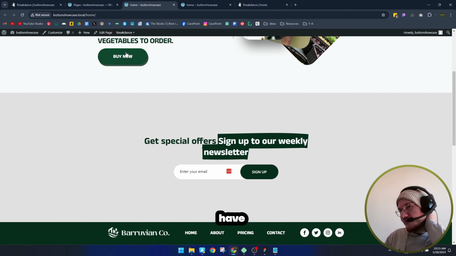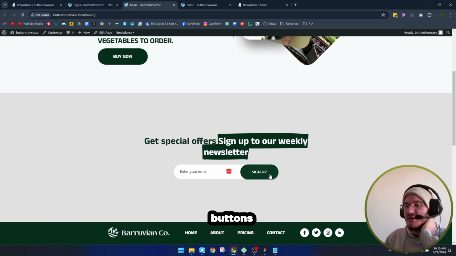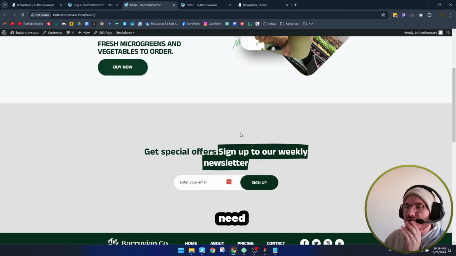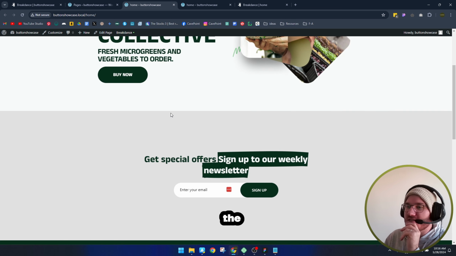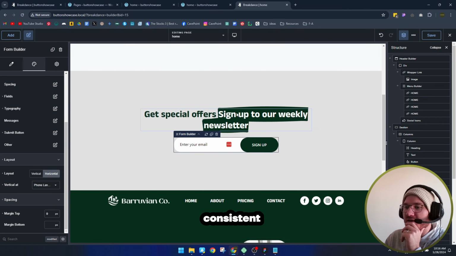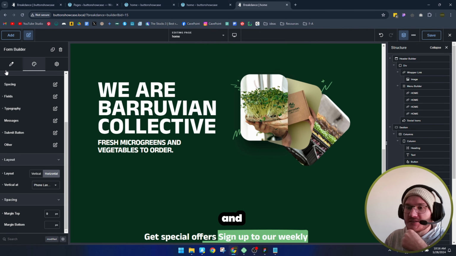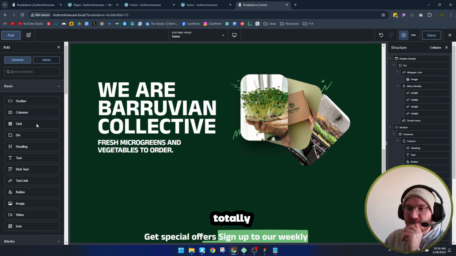There you have it. We have these two custom buttons. Okay, lovely. So, like I said, just keep in mind that you need these two buttons to talk the same language essentially, and keep it consistent. Okay, let's go to the darker version and let's try something totally different. This is what I tend to use.